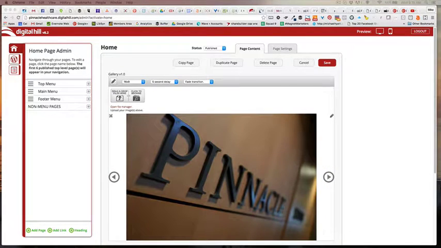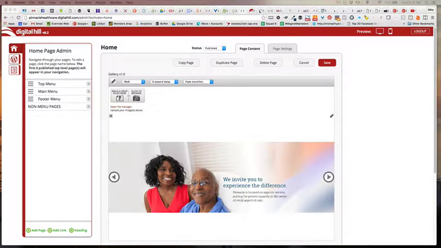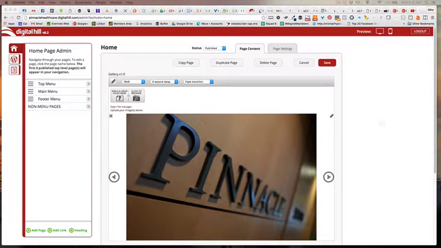Hello, this is an overview of the Digital Hill Content Management System. When you have successfully logged into the system, you're going to land on the home page admin. So this is an area where you can see the different pieces that you can edit on the home page.